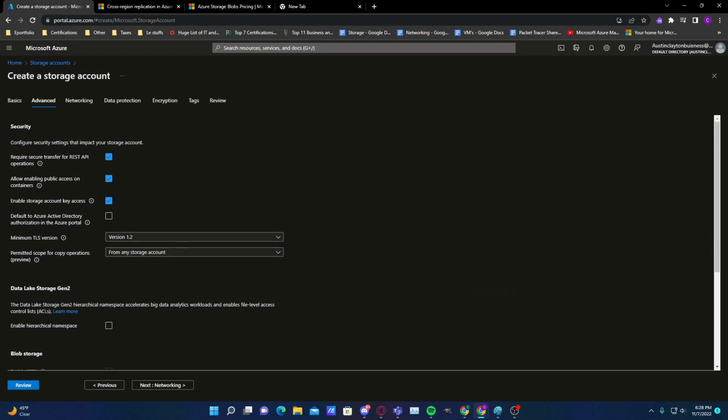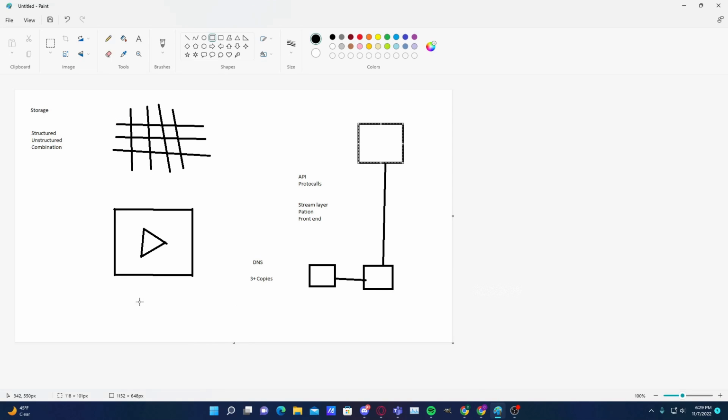So you can have a storage container replicate to a different storage container.